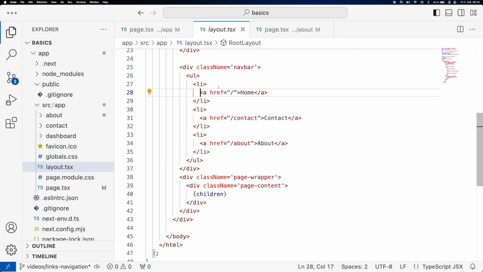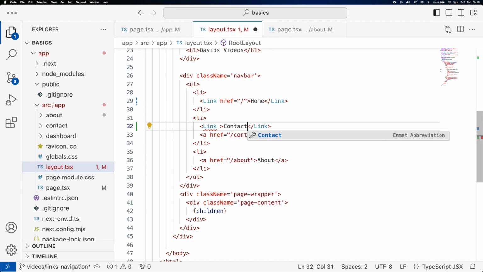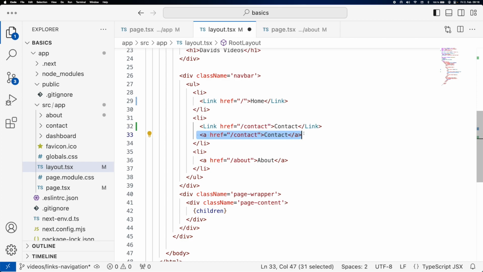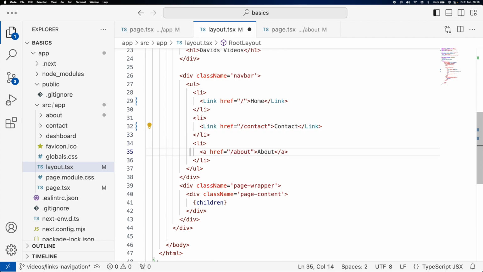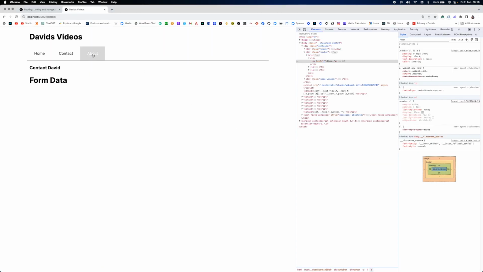Now, if we change this and we use the Link from NextJs, and we change this just to be like this instead, and we then change this one and say contact, and contact, and we can copy and paste the last one and change this to about. And now let's have a look at what it does. You'll notice some different behavior.